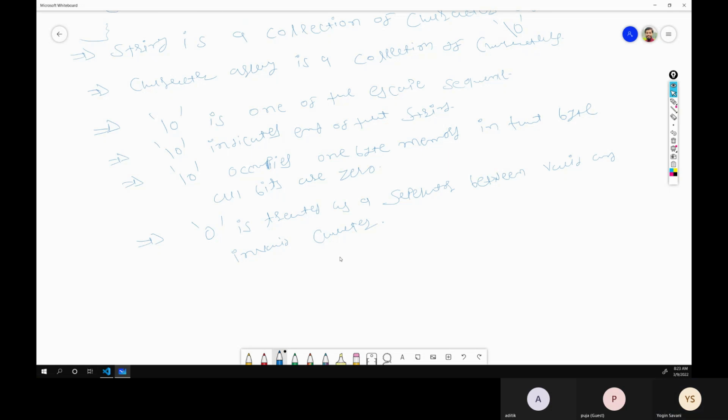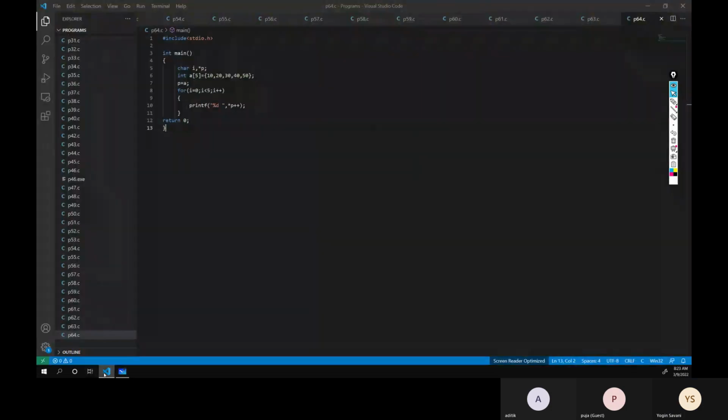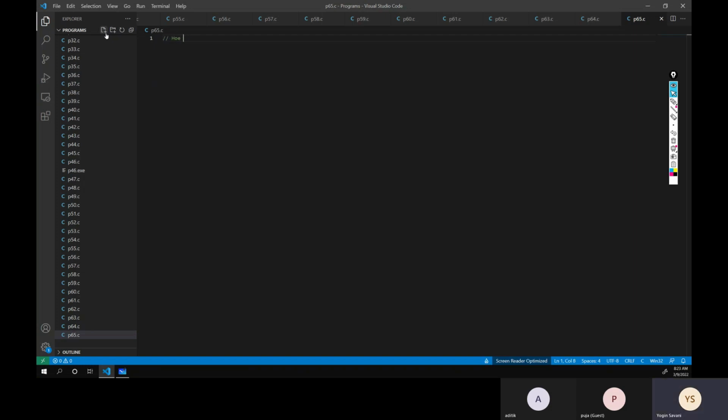Okay, done. Then I will make one program: how to scan a string and how to print it on the screen. So character array of 10.